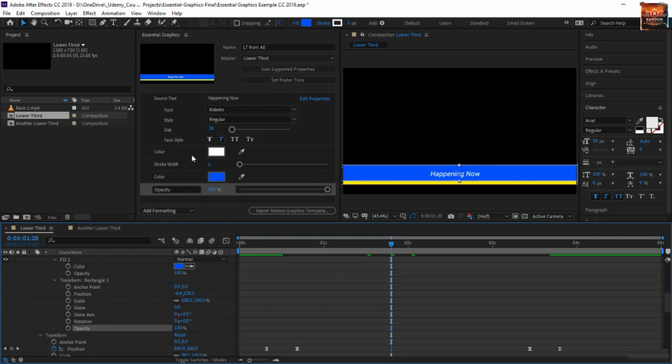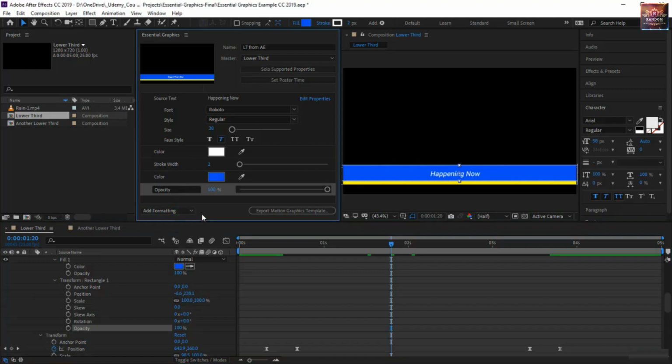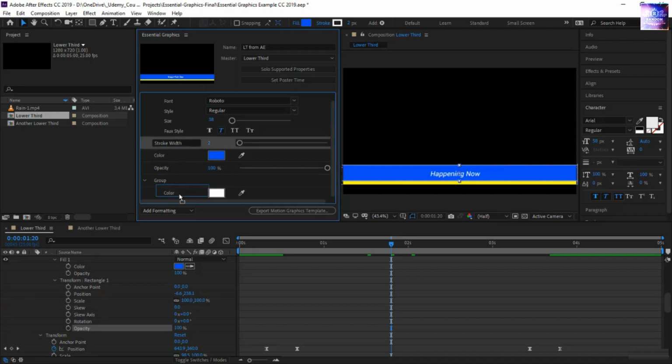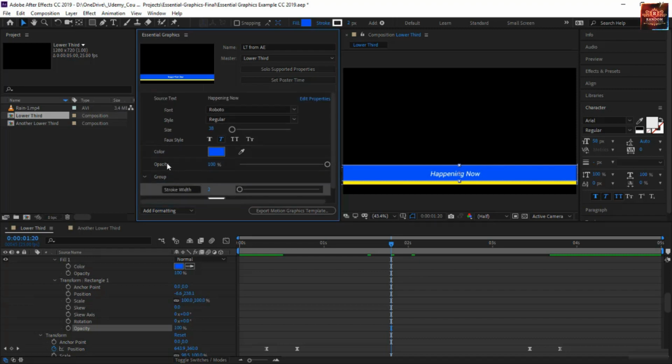Look what's happening here. I have color, stroke width, color, I don't know what these are. So you have a possibility to format. You can add a group, and within the group you can take the color, for example, of the top bar, the stroke, put it inside the group, here you are, and the color of the top bar, we put it inside the group, and the opacity, we put it inside the group.